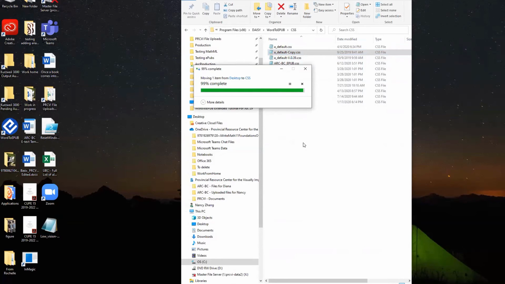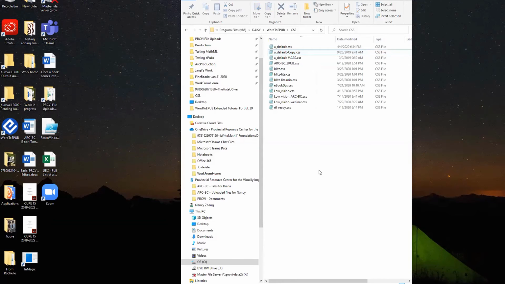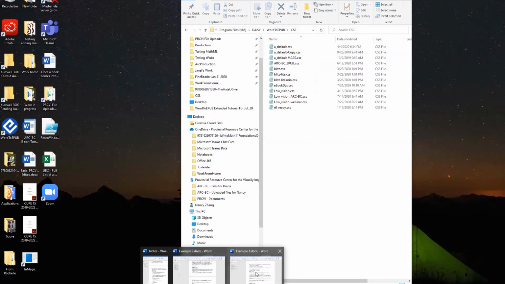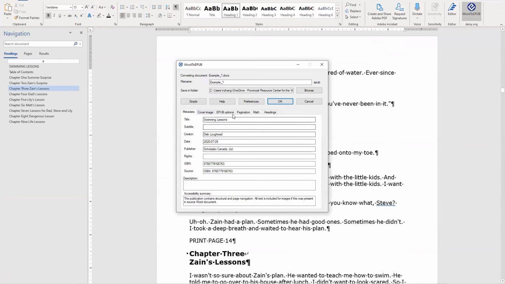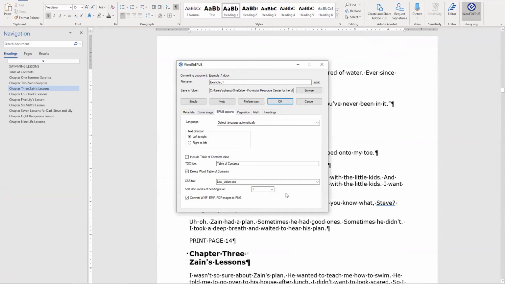Oh, sorry, it takes longer. Okay, so now it is here. So the next time when you try to convert a file, yes, you can see the saved file here in the drop-down for CSS file.